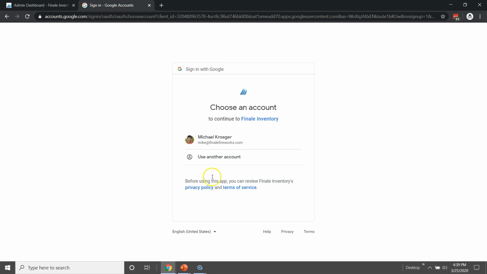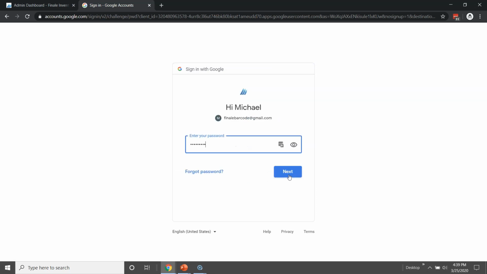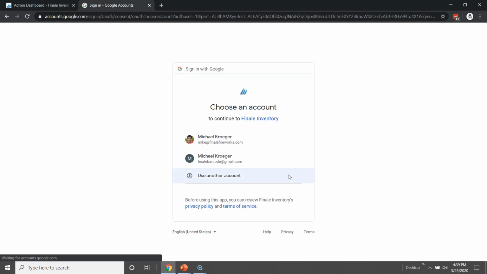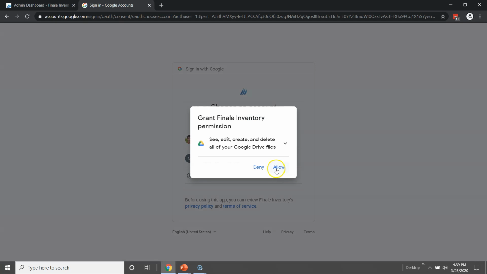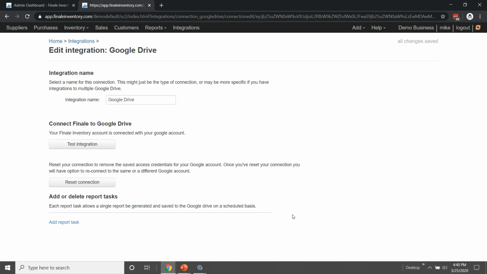that Google Drive. Now I'm going to use a different account than my normal account here, so we're going to go into my Finale barcode account just to give you guys more of a look at a typical scenario here. So once I get in, it's going to ask me to allow, and I'm going to say yes, please allow. And you're going to confirm these choices. So this is giving your Finale account access to your Google Drive.